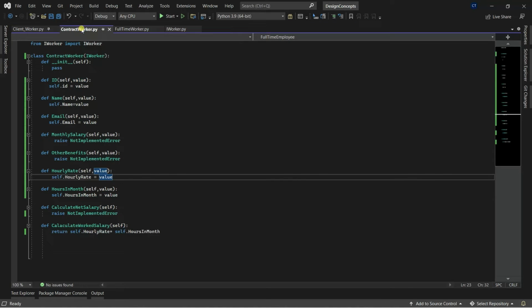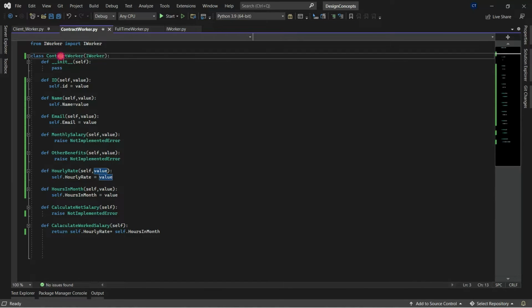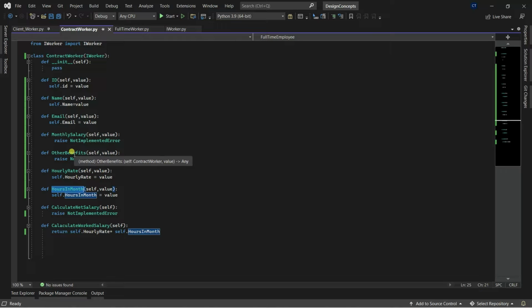So if you look at the contract worker, the ContractWorker class is also implementing the IWorker interface, and similarly we are implementing calculate worker salary for this particular class and leaving calculate net salary as an unimplemented method. We are implementing the hourly rate and hours in month here, whereas we are leaving the monthly salary and other benefits as unimplemented because they have nothing to do with the contract worker, whereas we have implemented the email, name and ID which are common to both.